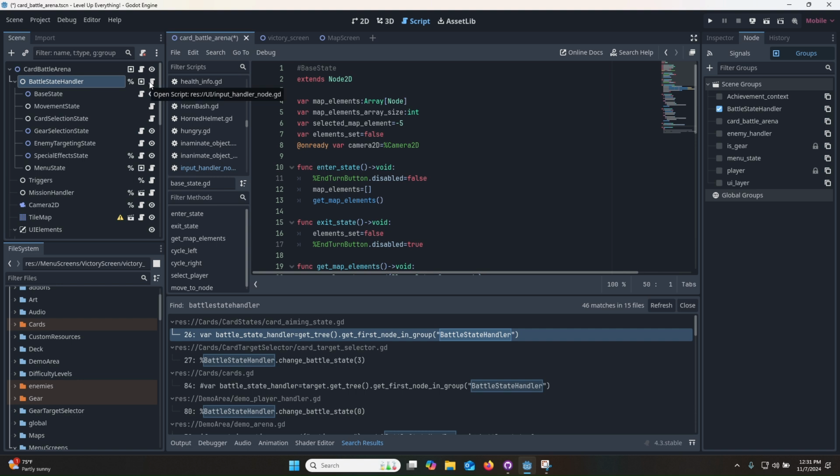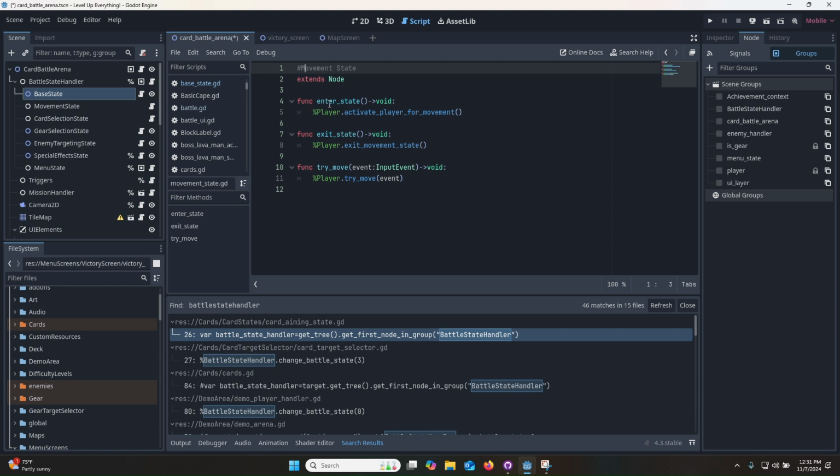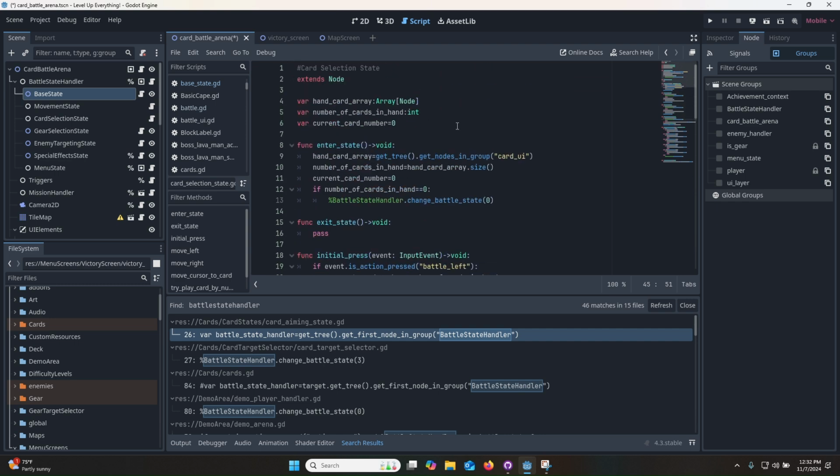So let's look at the anatomy of the scripts for each of my states. They'll have different variables depending on what sorts of things I want to be able to do. So in the movement state, I don't really need anything because I'm just going to be reaching out and touching the code for the player element itself. The card selection state, I need to know how many cards the player has in their hand, and I need to know which current card is selected, right? So I have variables for each of those.